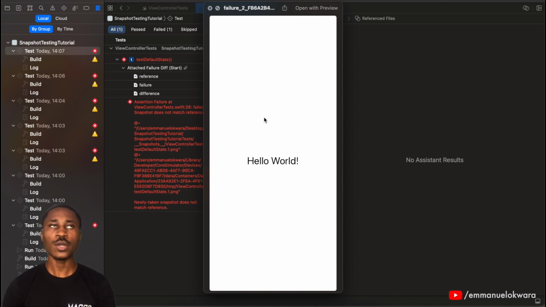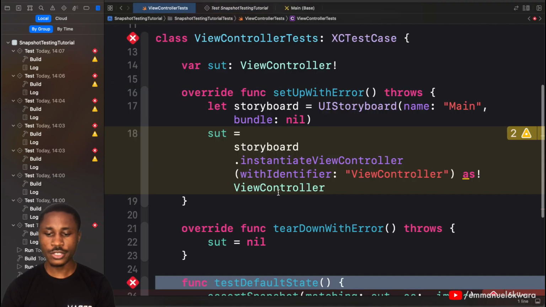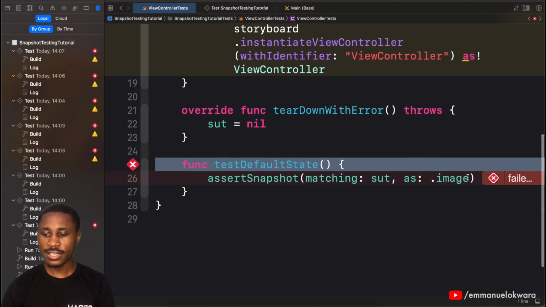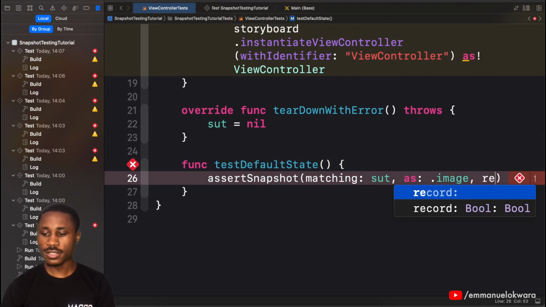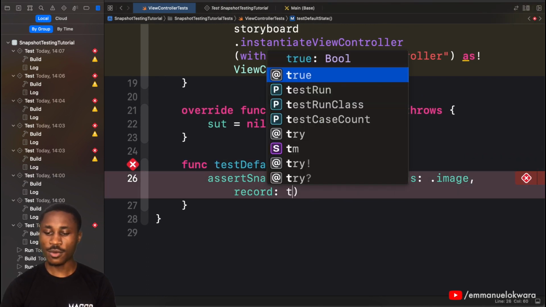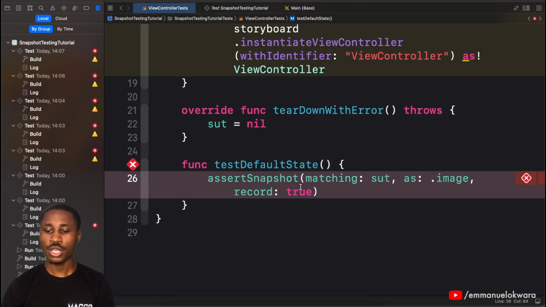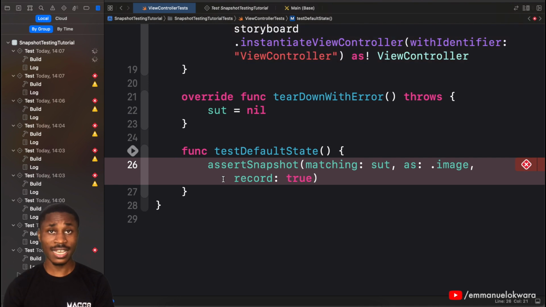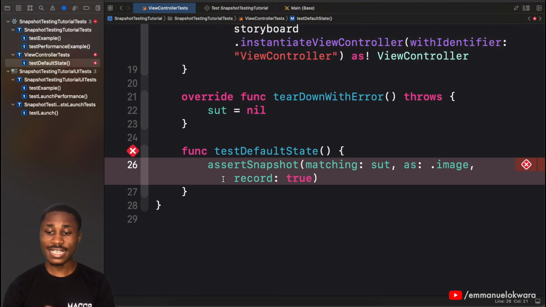So when we want to change our reference image, the base image to compare against, what we need to do is go over to the test, and here we're going to add a new argument that says record, and we're going to pass a Boolean true. Now when you do this, it's going to run the test, but it's going to take the new snapshot and set that as the reference.